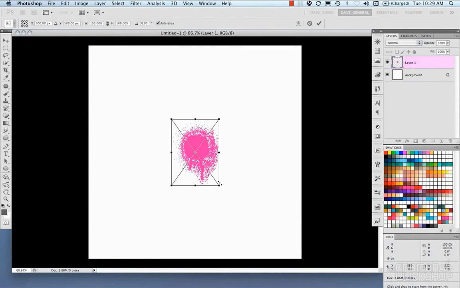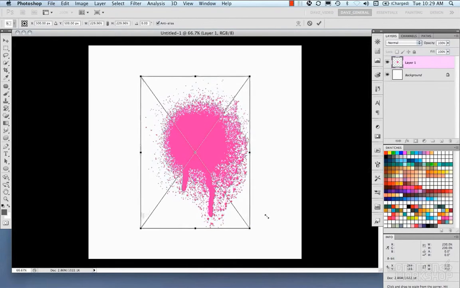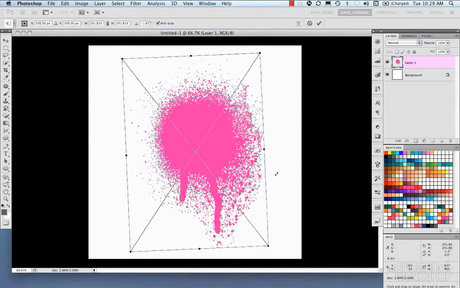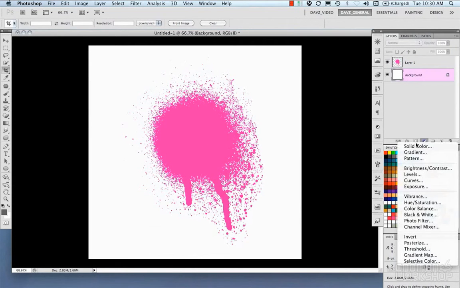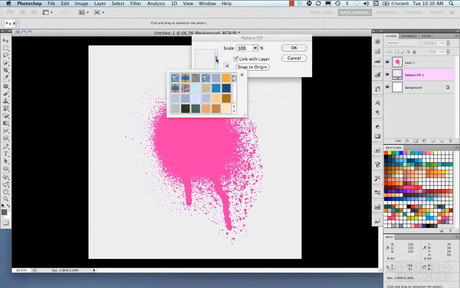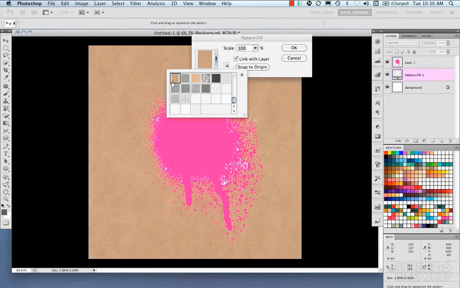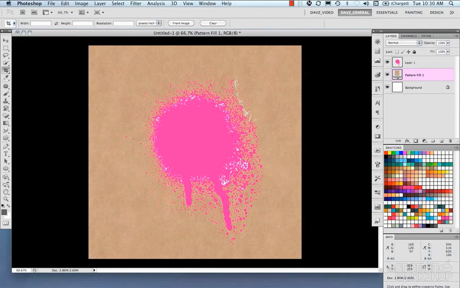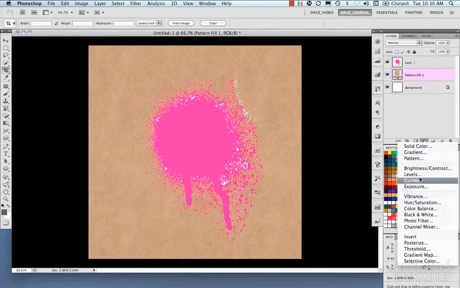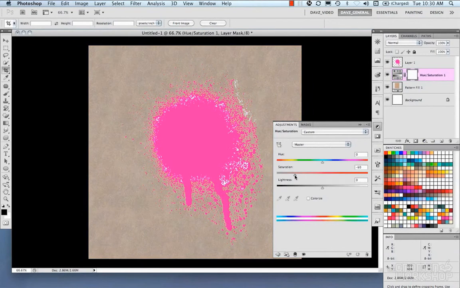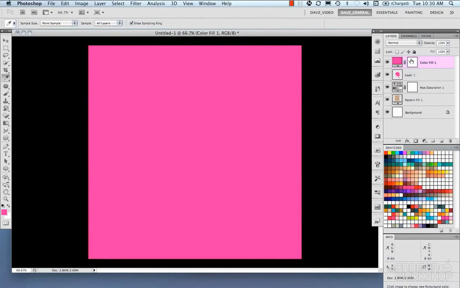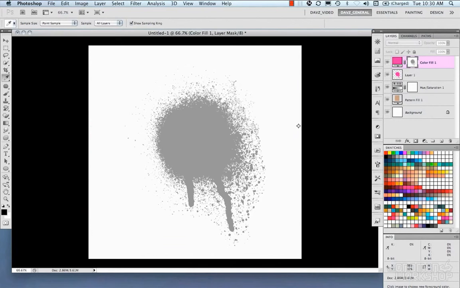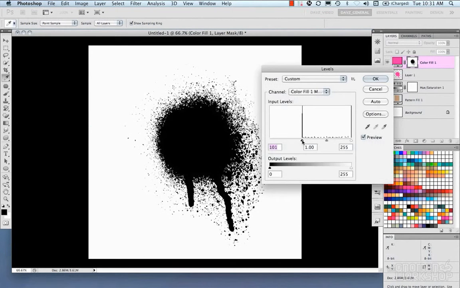So in this project I'm going to do a graphic design, sort of illustration typography project, and I pasted in a vector from Illustrator and I'm adjusting it. I'm going to go ahead and create a little bit of a background with a pattern, just a paper pattern that I created earlier. I'm going to desaturate it a little bit so it's not so crazy. And then also I'm going to create a solid color layer with a mask for my spray paint so I can edit this color at any time.